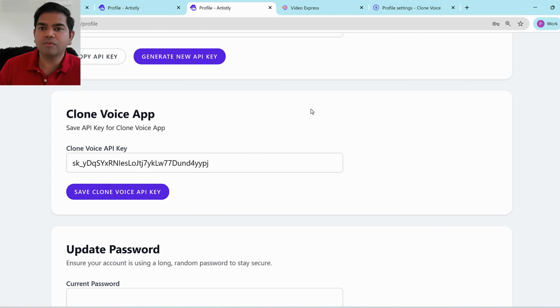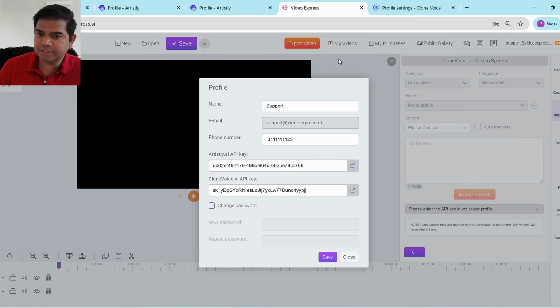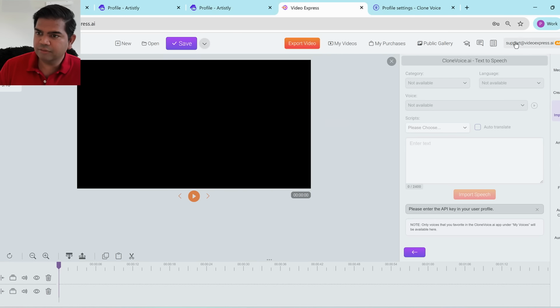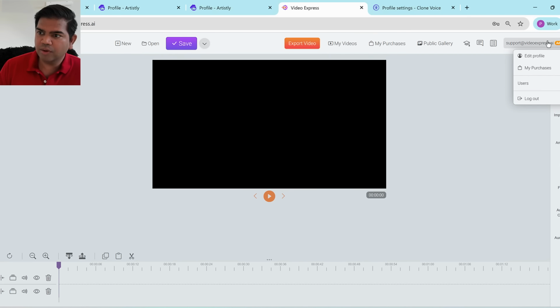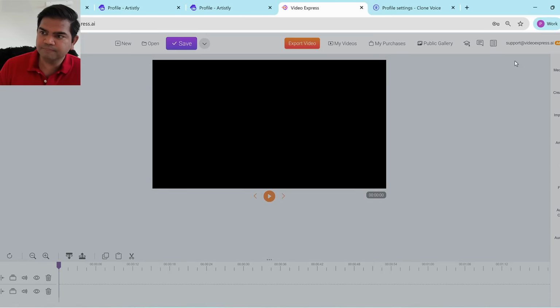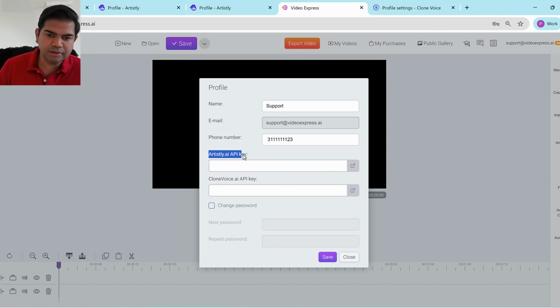Next, what we're going to do is go to VideoExpress. I'll show you real quick. In VideoExpress, you're going to go to the top, and you see how it says edit profile under the account. You're going to click on the edit profile button. And then here you see again, Artistly API key, CloneVoice API key, same key, right?